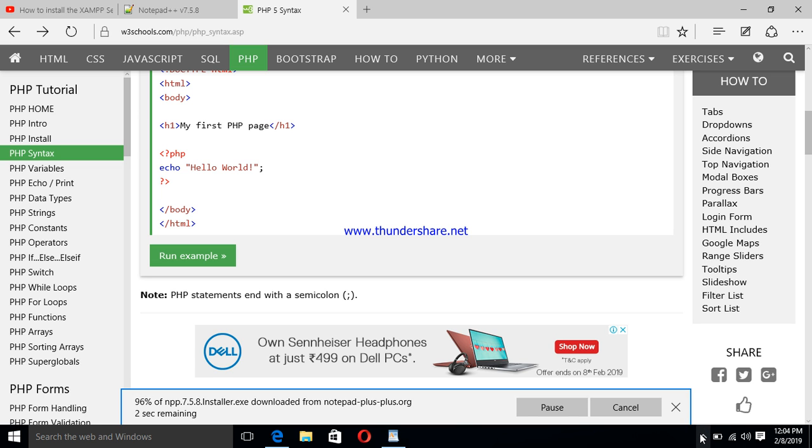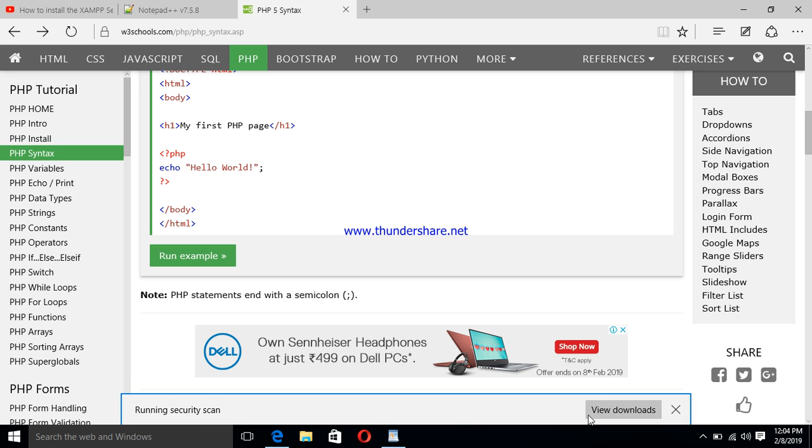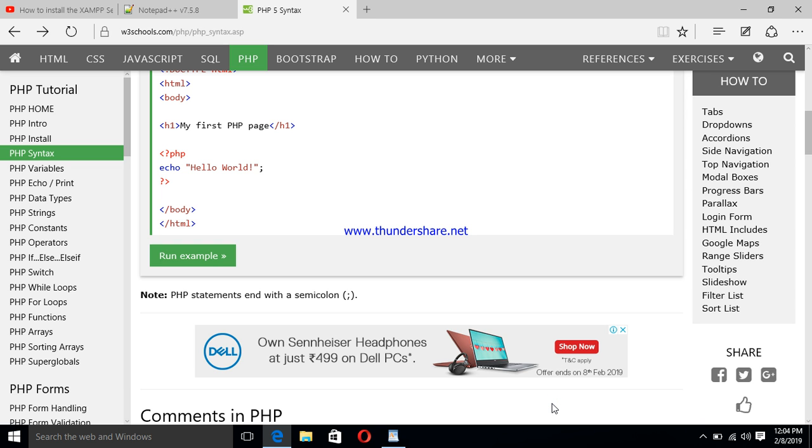Okay guys, now we are seeing that I have a good editor to download, and that is Notepad++. You can also use NetBeans for PHP programming. There are many editors which you can select. Now we will install Notepad++.